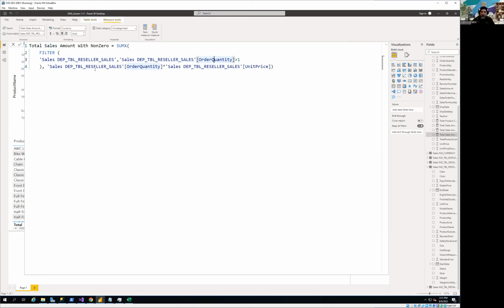And what this function will do, it will just trim the result set, and then based on that trimmed result set, it's going to apply that expression that we have mentioned previously, right? So we are just multiplying order quantity with unit price, right? So let me enter it. All good, because I can't see any error.